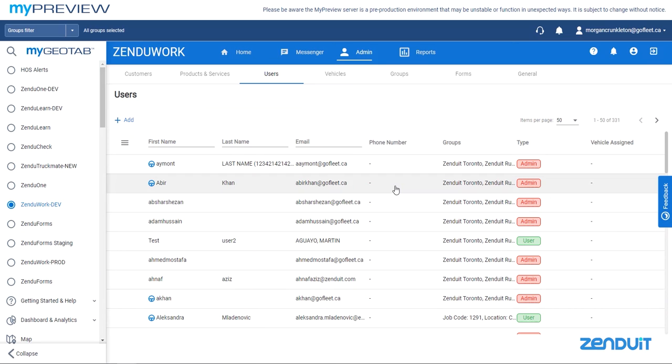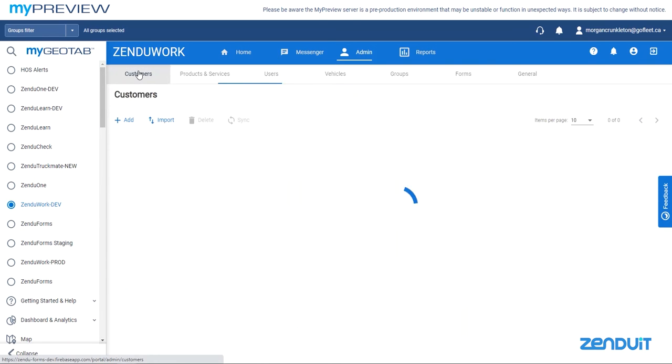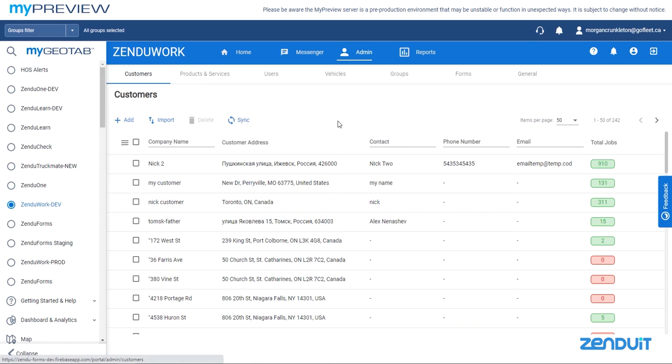Okay, so that's it for setting up your users. Now let's go ahead and take a look at our customers. So we'll go ahead and jump over to our customers tab. So customers are based off of zones or geofences. So just like in my Geo tab, you go ahead and you draw your zone around your customer, and then we use those to create our stops and dispatch the drivers to those locations.